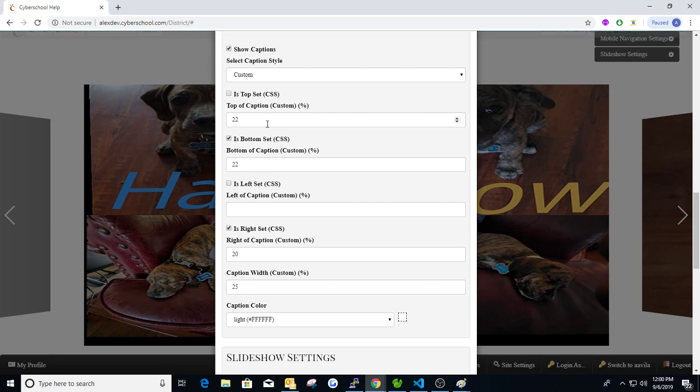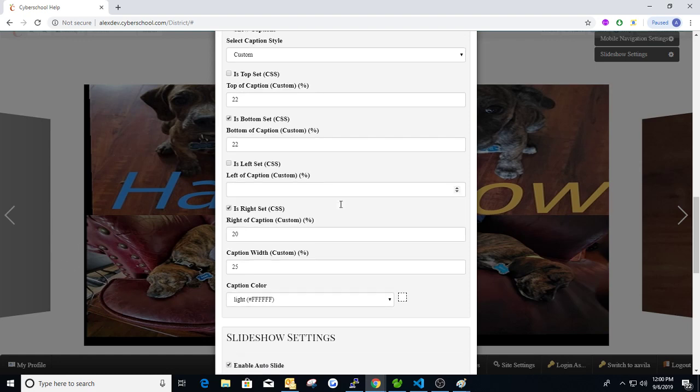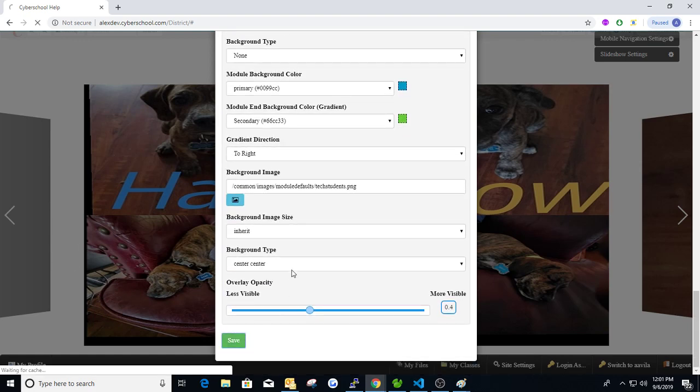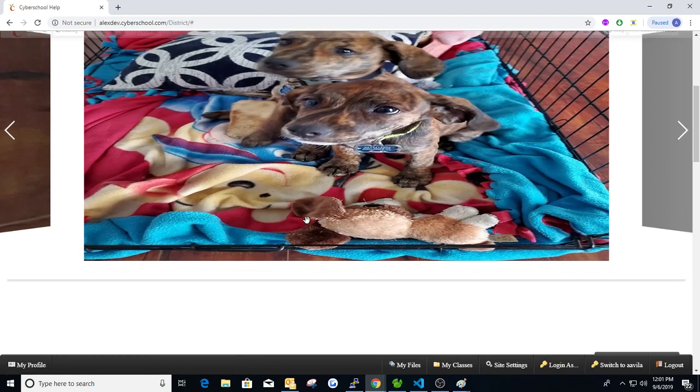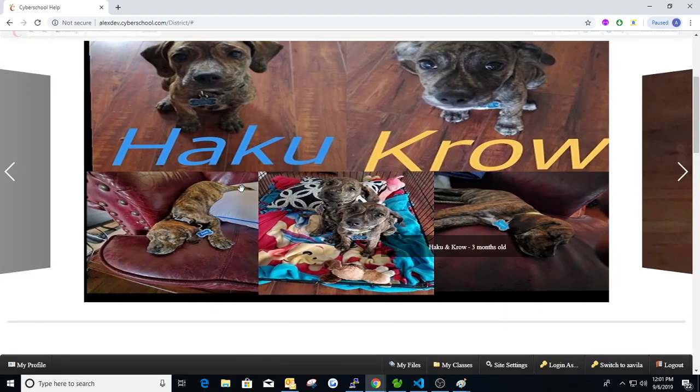I'll keep it as custom, and I'll keep this all the same. When it's set to custom, you're able to configure where this is placed. So you can say 22% off the top, which would be about here, or if it's bottom set, 22% from the bottom would actually be about here. So this is the general location it should be placed.